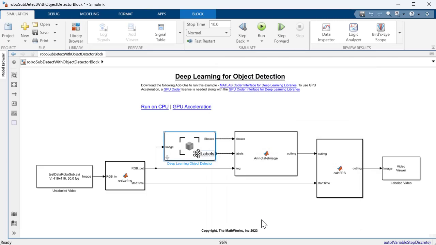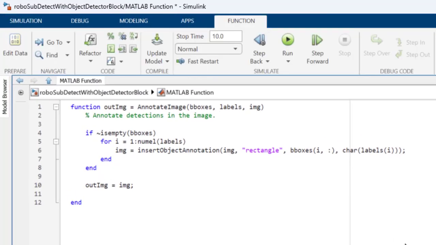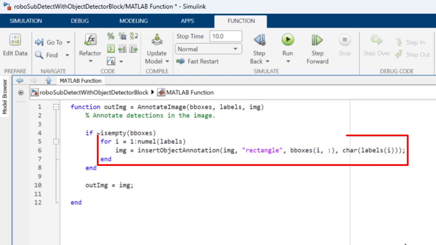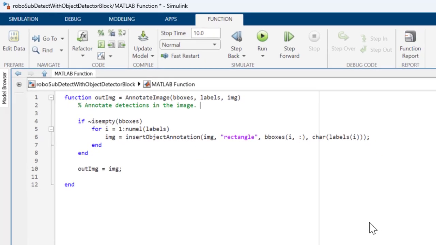These bounding boxes and labels are then passed to another function we've written called annotateImage. This function first uses the information passed from the Deep Learning Object Detector to check if any objects were detected. If yes, it takes the current frame of the video and adds an annotation with the bounding box and the class label around each detected object.